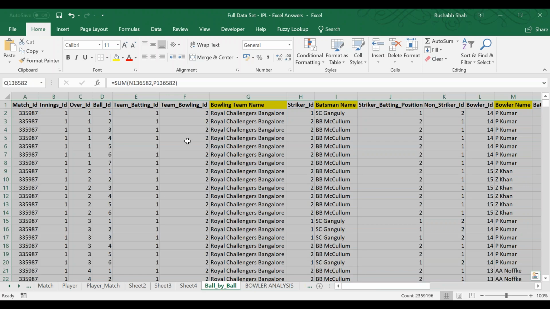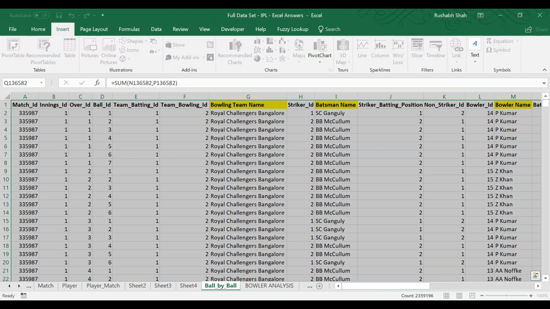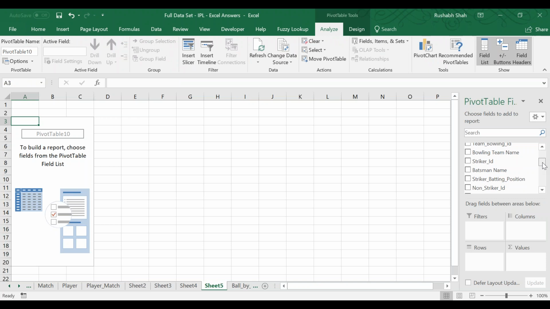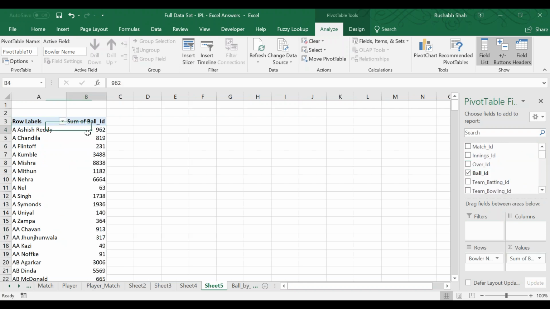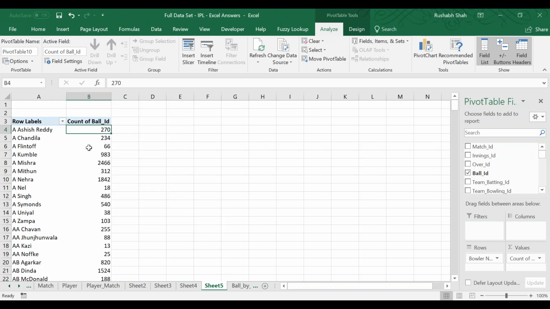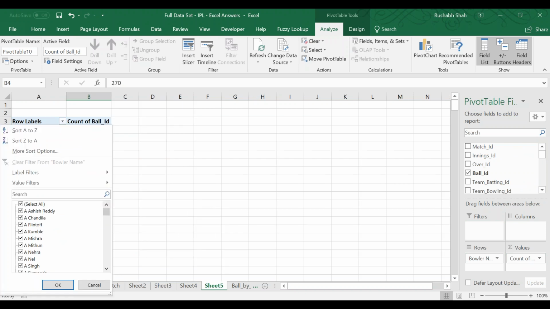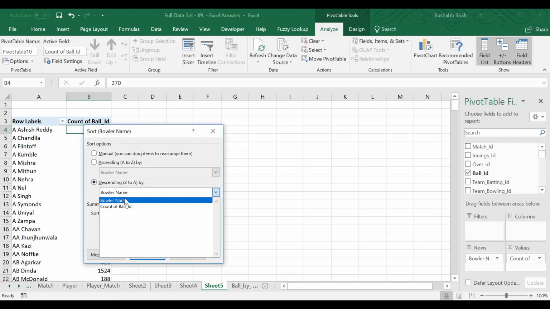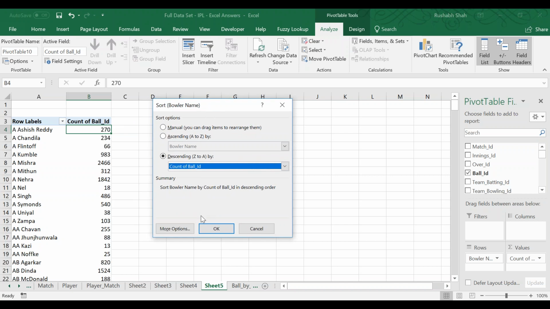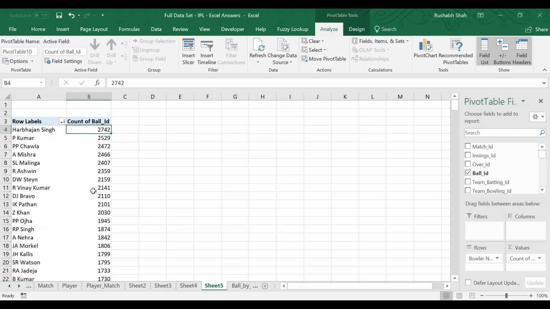Okay, so how I'm going to do this is I'm going to again create a pivot table. And I'm going to say bowler name wise, number of balls bowled, right? So bowler ID, or ball ID I can take, right? When I take ball ID and I take the count, I get the number of balls each. So this we've already done earlier, right? Now, when you sort this, how do you sort? You go to sort options and you say sort in the descending order of the count of ball ID. Is that making sense, Nilesh? Yes? So now you get this, right?